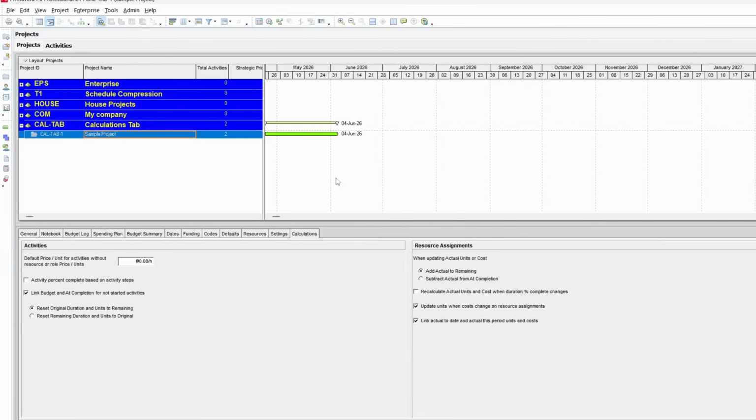Personally, I prefer to keep this turned off because in most cases, units represent actual manpower or equipment, and this should not change automatically just because cost changes. Enabling this option can override your planned resources, which may lead to unrealistic values and loss of control over your schedule. So for better control and more reliable tracking, I recommend keeping this turned off.